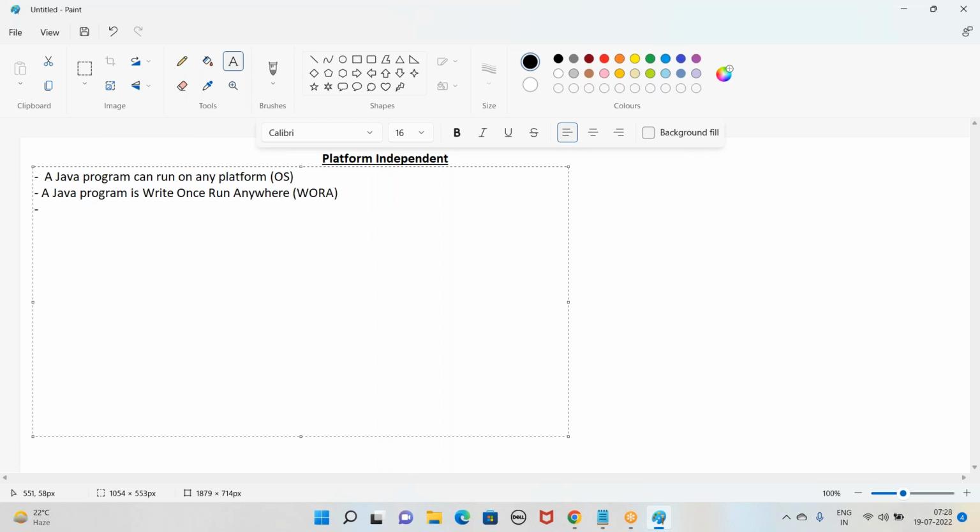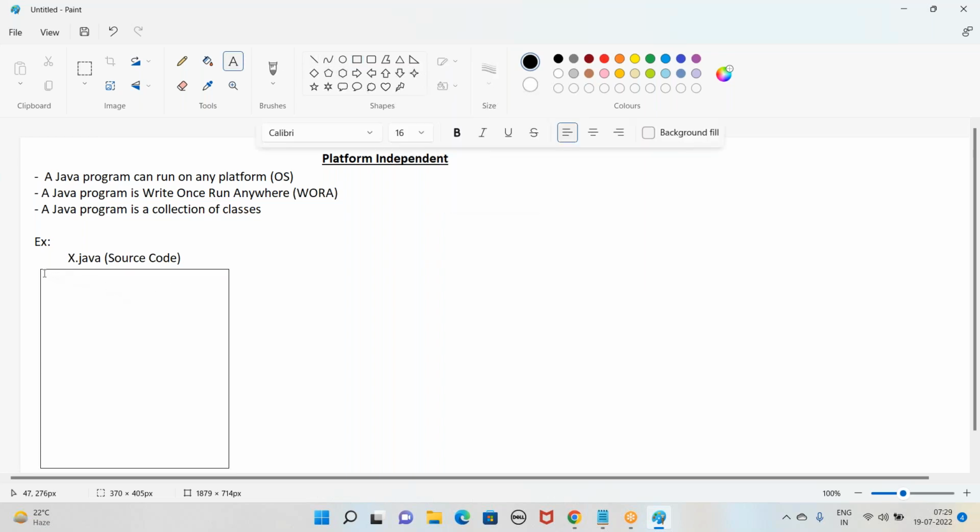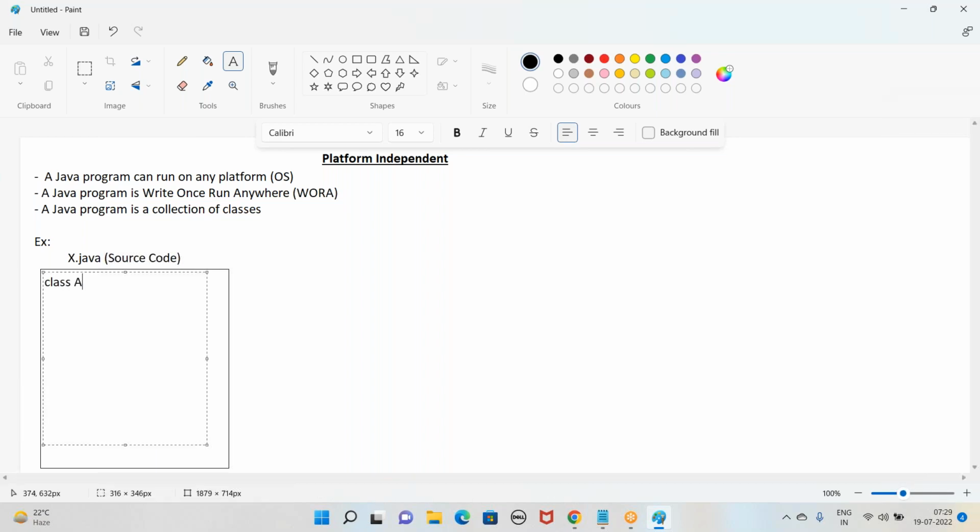First of all, what is a Java program? How does a Java program look? A Java program is a collection of classes. Like an example, x.java. The extension we give for Java programs is .java, and the programs we write, we call source code. In this x.java, we have some classes. How to create a class? By using the keyword class and the name of the class, with open and close curly braces. Like that, let us create some classes.